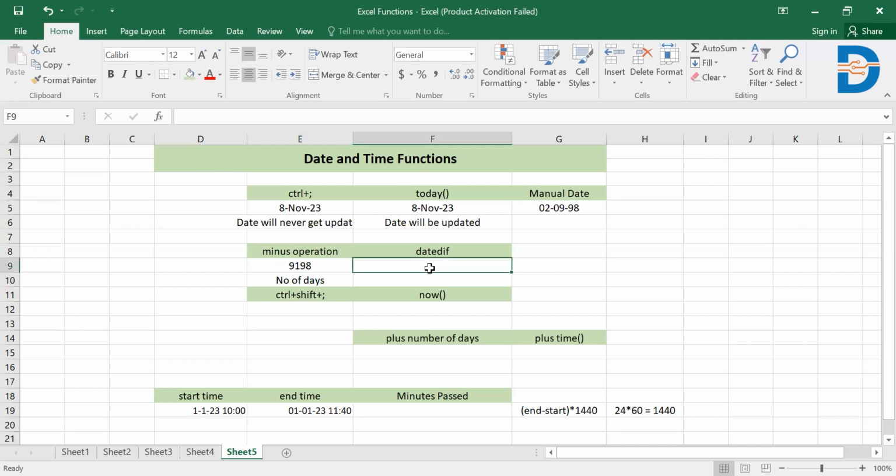So what happens if I use the DATEDIF function? With the DATEDIF function, I give the first date, the second date, and if I want the difference in years, days or months, I can give that. Now I'm getting the difference in years, 25 years. If I change this Y to M, it will give the number of months. If I change this M to D, it will give the difference in days. So you can change it however you want, and there are many more options than that as well.